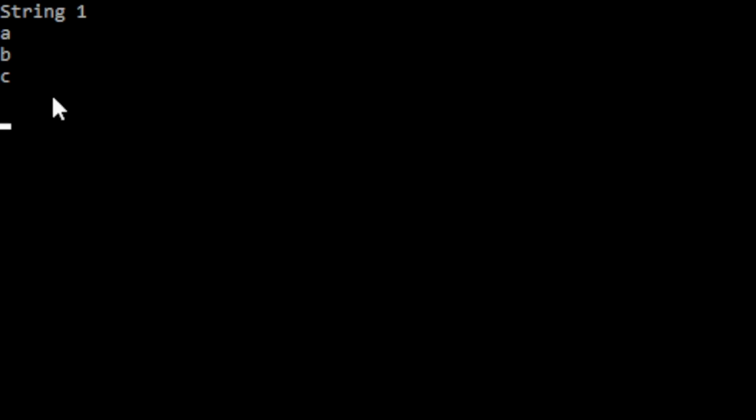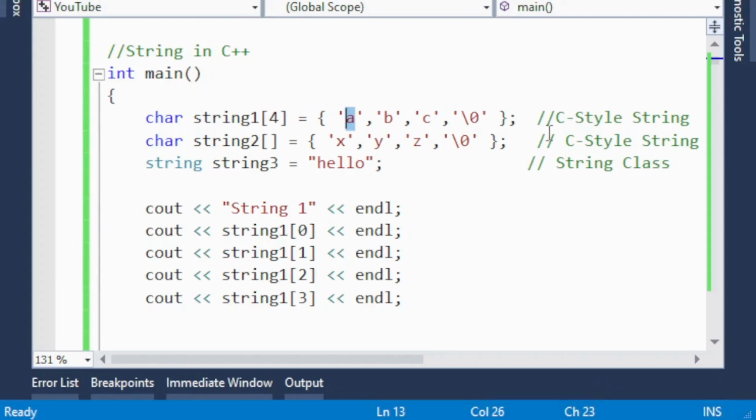So amazingly, this gives me just A, B and C. It does not show the null character that I actually stored inside the string. So why does this happen? Look at this. We declare the size of the string as 4, because there are 3 characters.